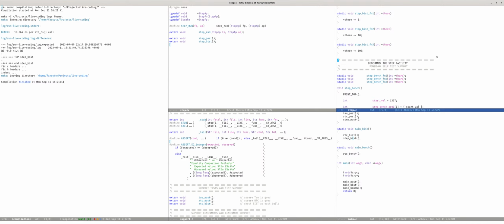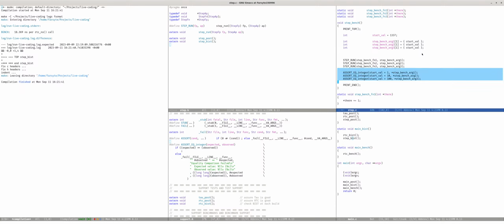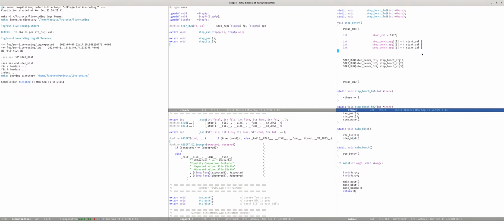I really ought to bind center line to a key. I use it so rarely. Okay, so step bench. Now what we want to do is basically run one of these step runs over and over again. I'm going to do all three of them. During the benchmarking, we don't actually do that.